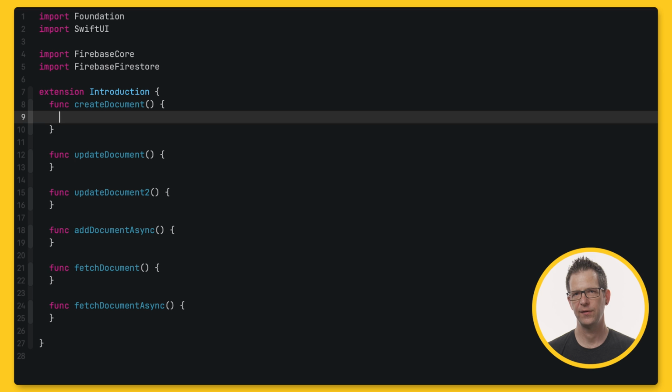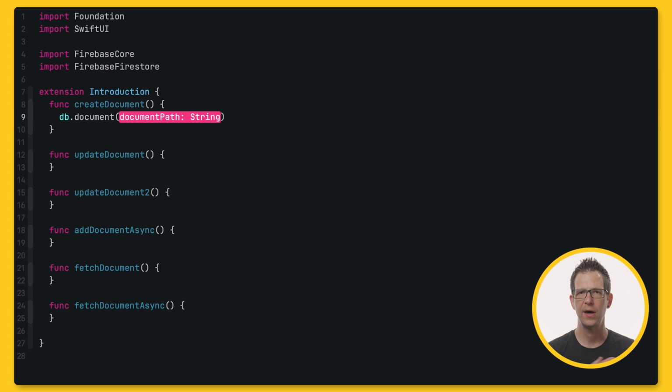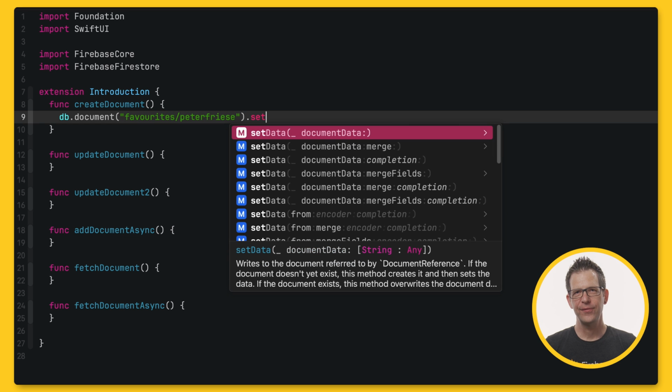To work with a Firestore document, we will first create a document reference. A document reference is like a path from the root of your Firestore database to the document you want to use. A path always takes the form of collection, document, collection, document, so it always has an even number of segments. First the collection, then the document, then a subcollection, and so on. So in this case, I will be working with the Peter Friese document in the favorites collection. Let's first create a document using the setData method. Code completion tells me that this method expects a dictionary.